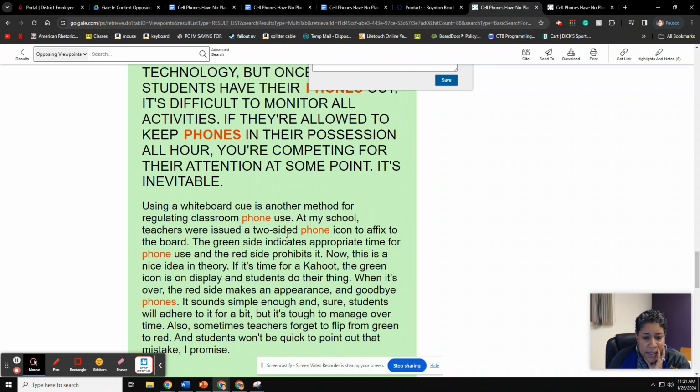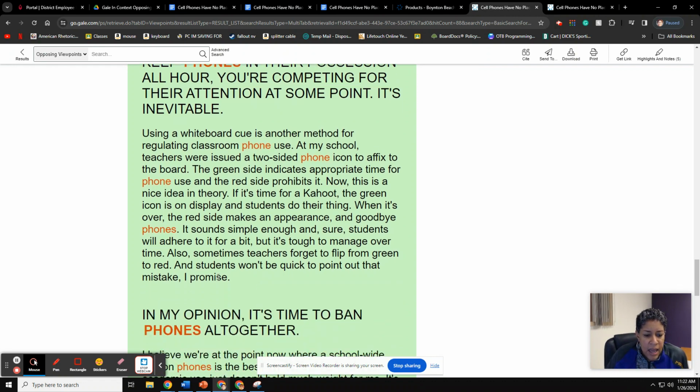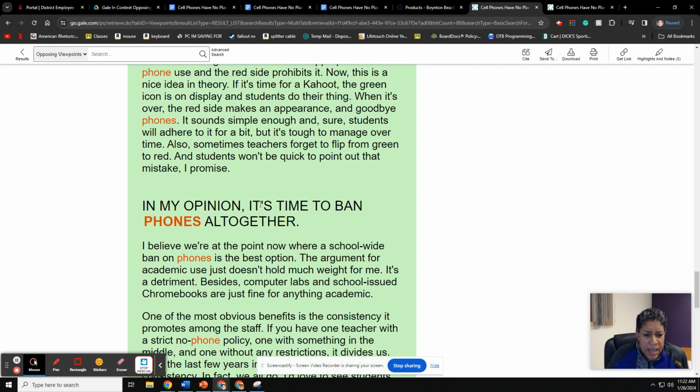Oh, look at this. This is interesting. Using a whiteboard cue is another method for regulating classroom phone use. At my school, teachers were issued a two-sided phone icon to affix to the board. The green side indicates appropriate time for phone use, and the red side prohibits it. What a great idea! This is a nice idea. In my opinion, it's time to ban phones altogether. Okay, this is in opposition.